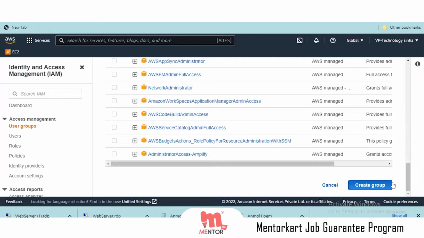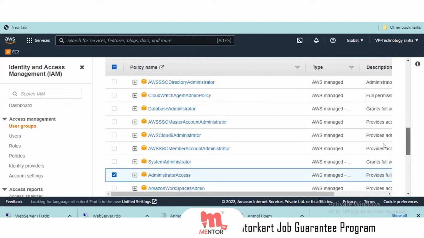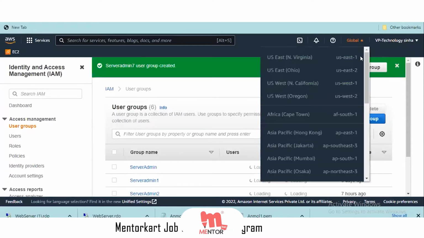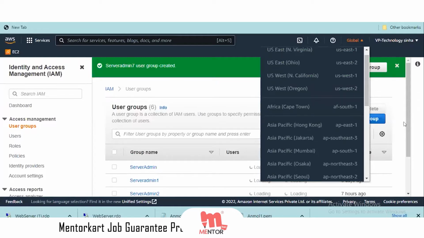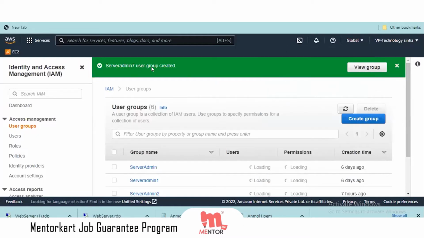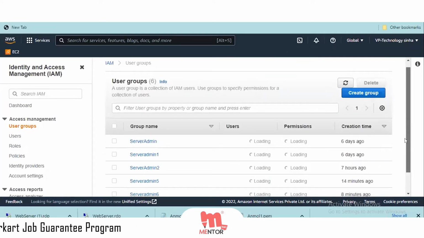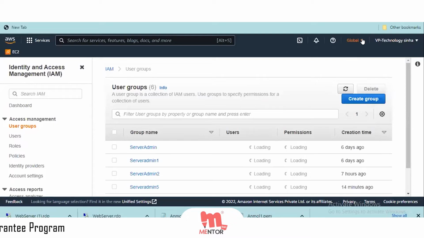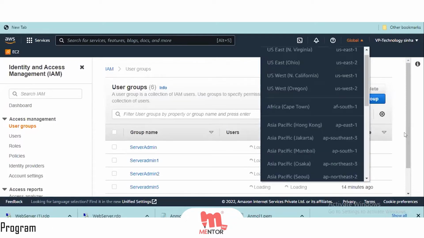But one thing to remember, before doing anything, note down in bold letters in your diary: whatever things you create, create them here in Asia Pacific. I will show you again. So the admin user group was created. Whenever we create anything, use Asia Pacific Mumbai, I will show you.